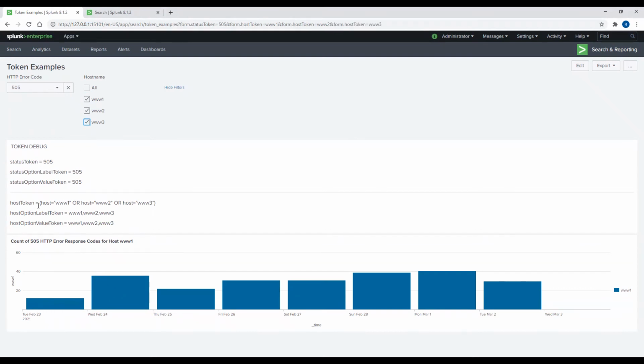In our exercise, we'll use the host token to modify the search that drives our panel, and we'll use the option label in the panel title. So let's update our panel chart and the title of our panel to use our new hostname tokens.